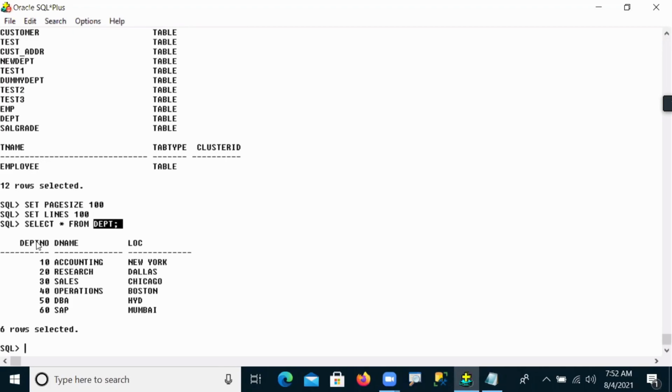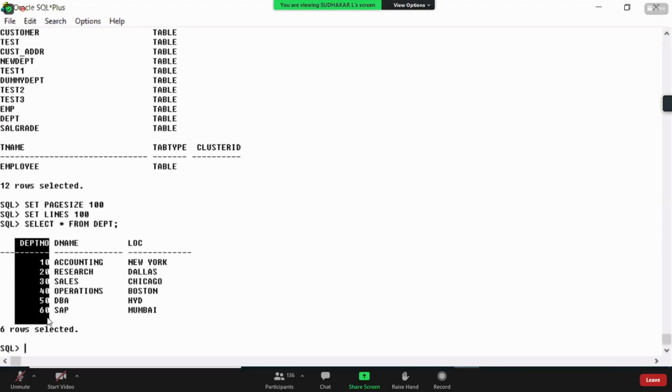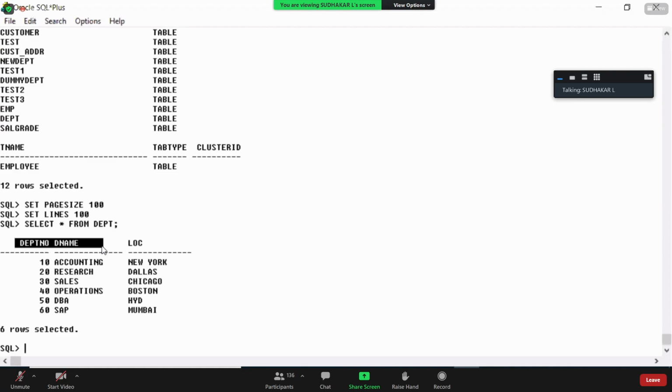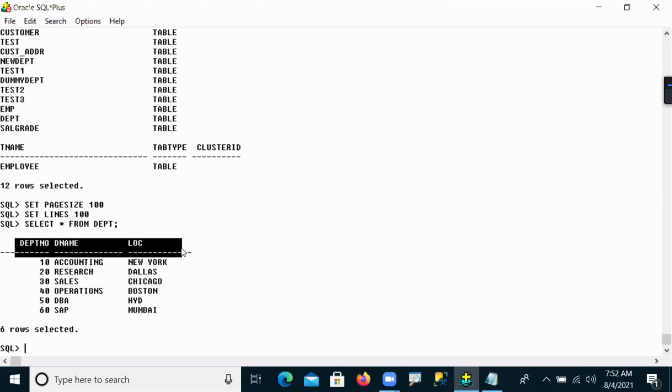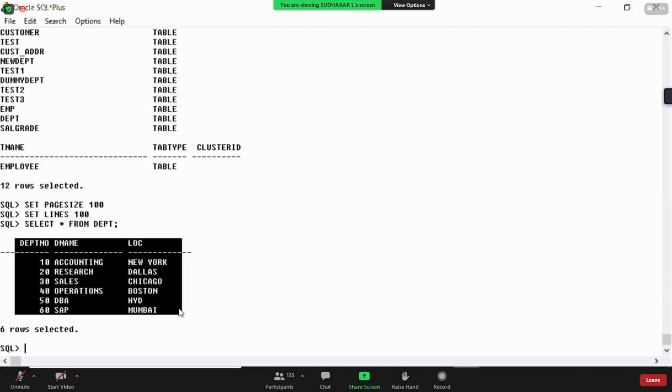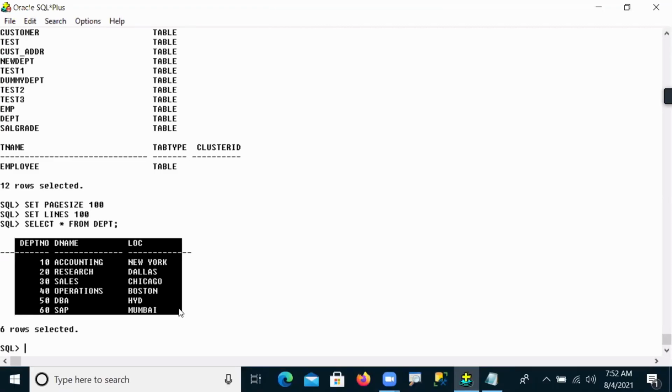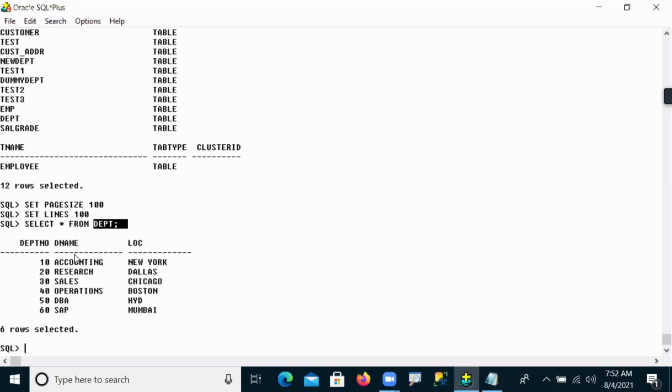And in this DEPT, my required columns I designed like department number. It's a specific and structural format of data storing here. And department name is there, locations are there. So you can see how the data can be organized here, in a structural and tabular format. So whenever we have departments like accounting, research, sales, operations, database administration, and SAP, these are some locations we have. So these are what we call departments.